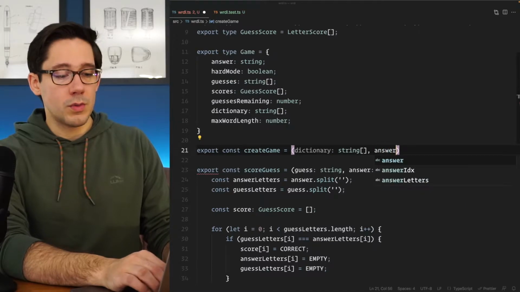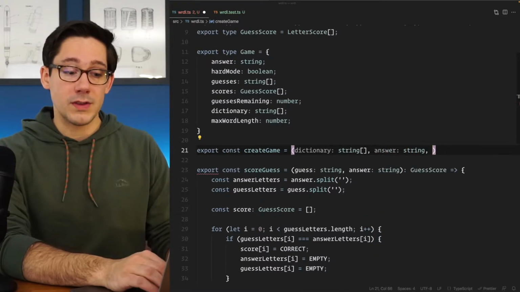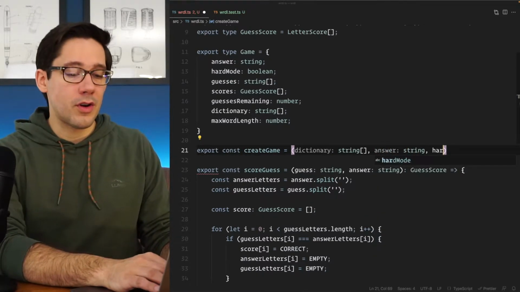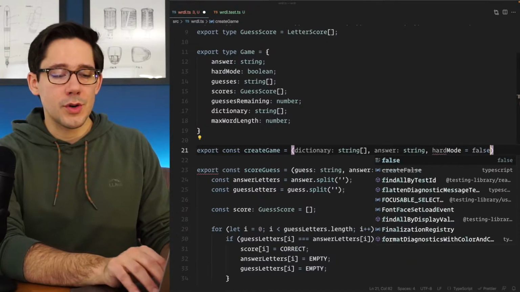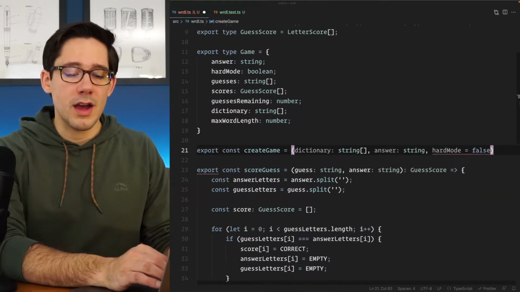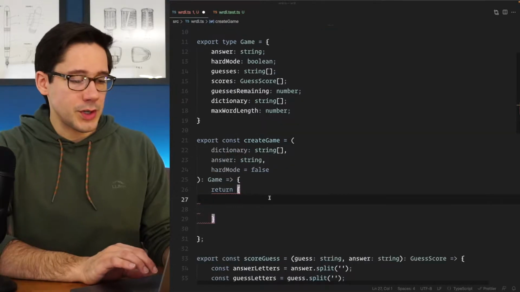The other thing, of course, will be the correct answer for this game. And finally, we need to know whether or not hard mode is disabled. So we'll have a hard mode argument here, and we'll just default that to false. So what do we want to return here?